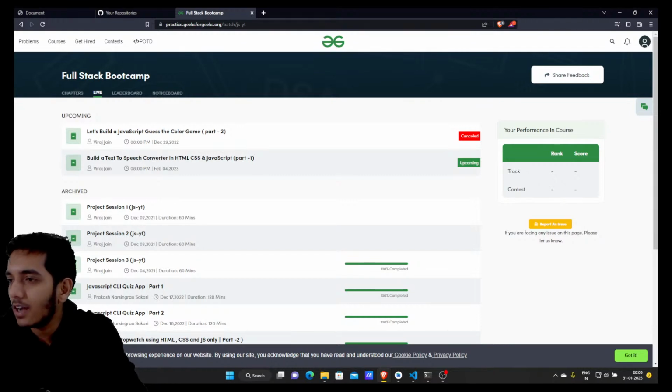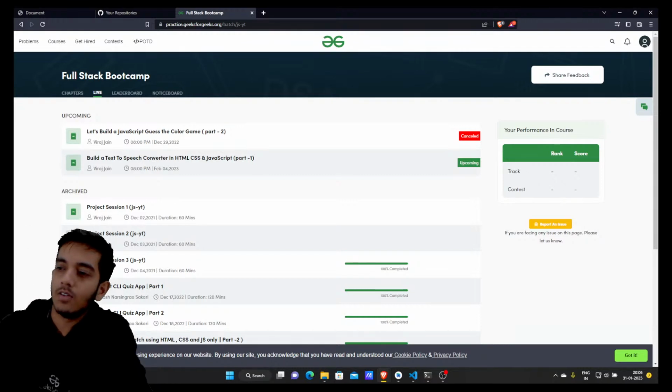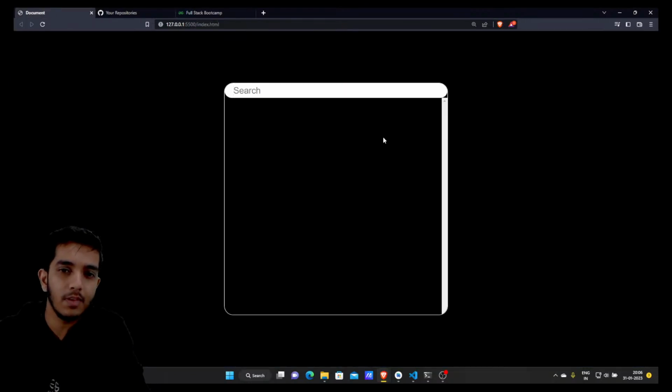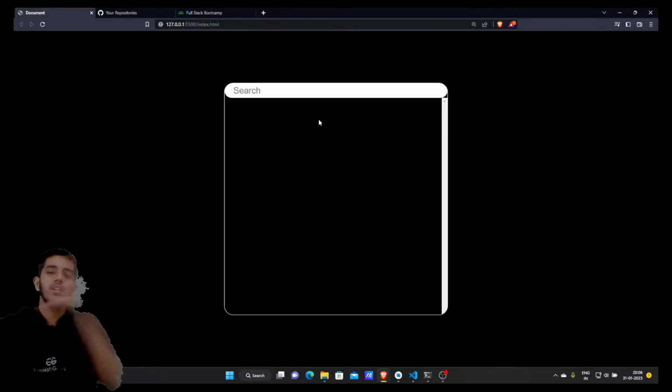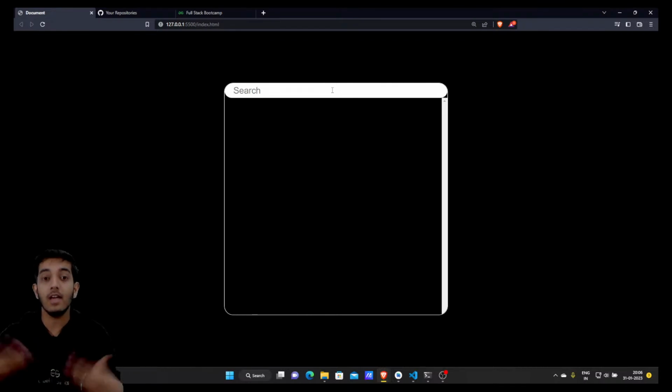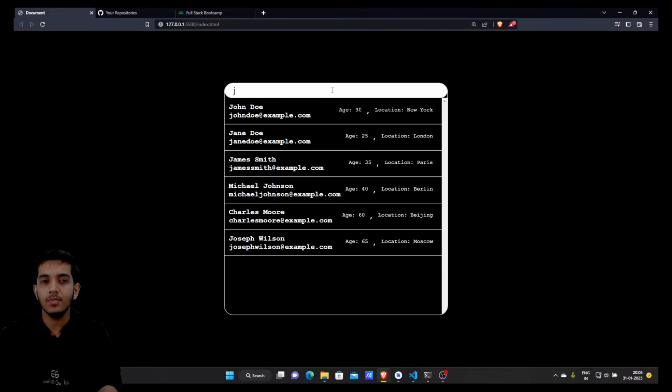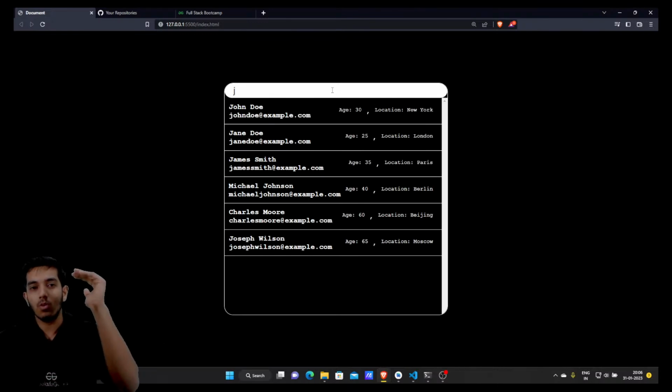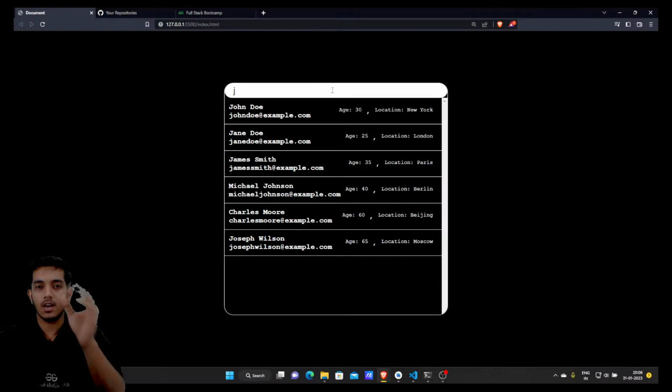So now we can start with the session, and let's get the demo. Okay, let's get the demo. You can see this is a very simple search bar, but the main use of this search bar is to show live results. Suppose if I type J, I'll get the results of all the users having the name starting with J.